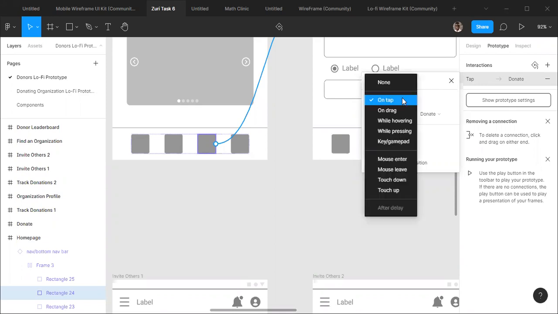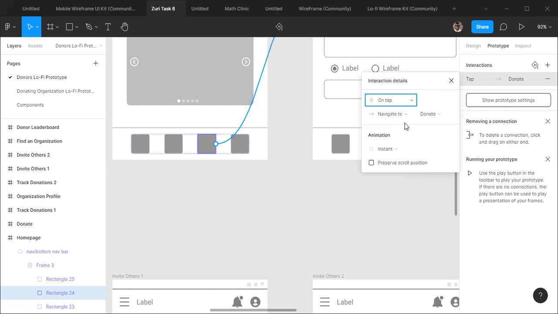So on tap means when you tap it or when you click it. You have on tap, you have on drag, you have while hovering. Hovering is when you're moving your mouse over it. You have while pressing, key/gamepad, mouse enter, mouse leave, touch down, touch up, any of these. But first, what we're going to do on our donate button is tap it. So we do that.